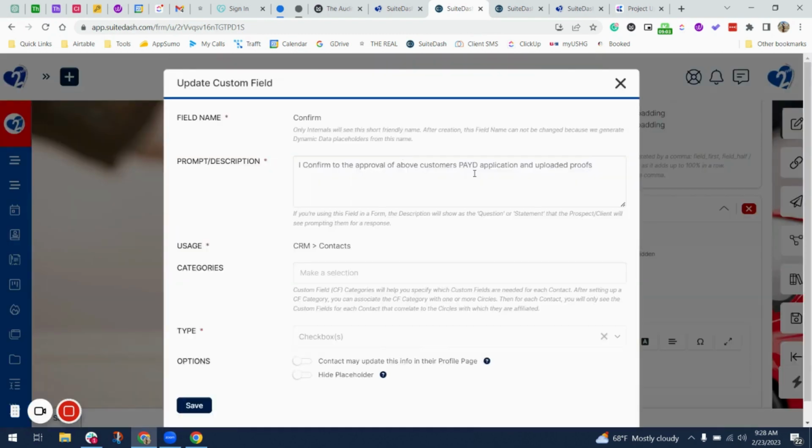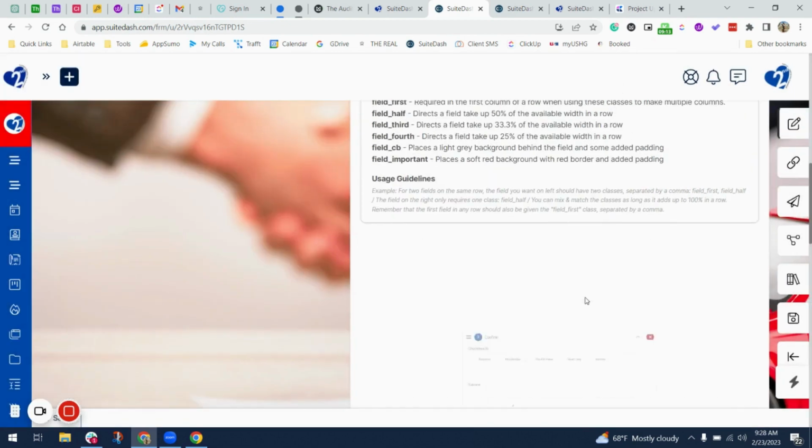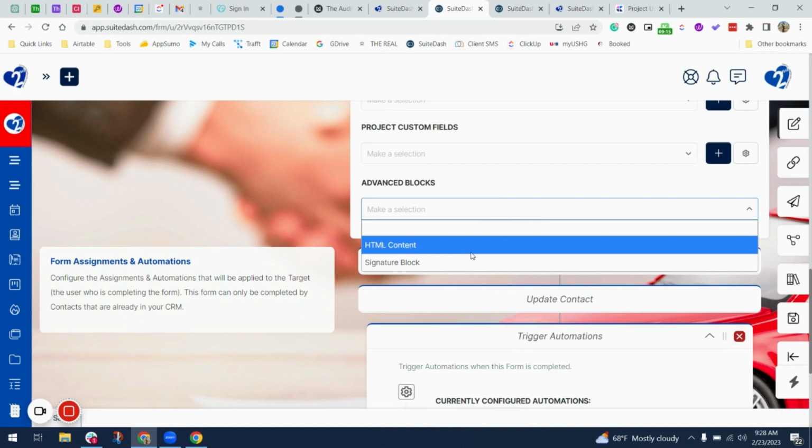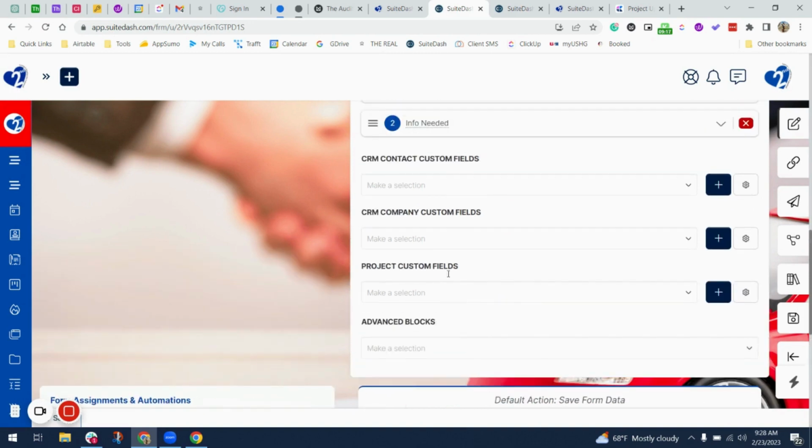And then you have the confirmation. So, I confirm the approval of, okay, so I'm going to change this because what they're going to do now is really going to be a choice block that needs to happen.